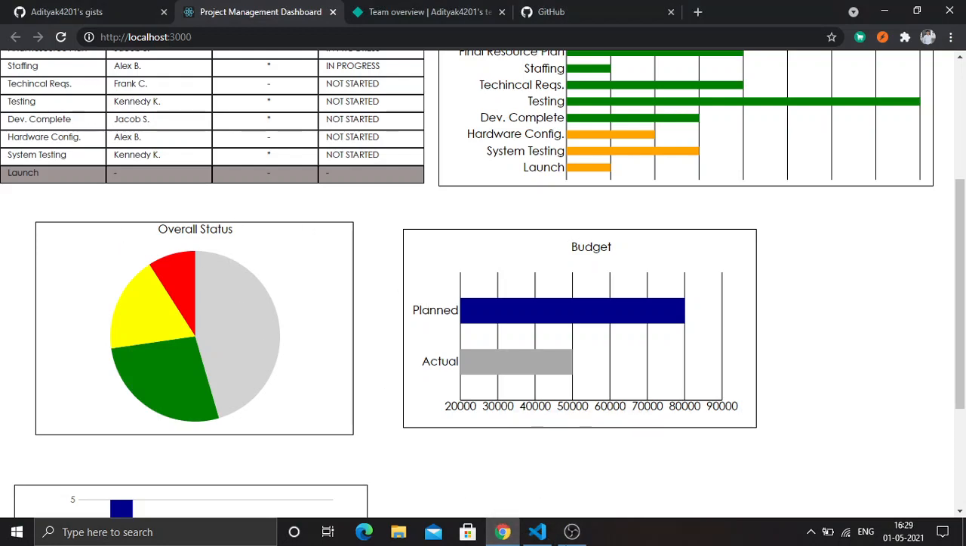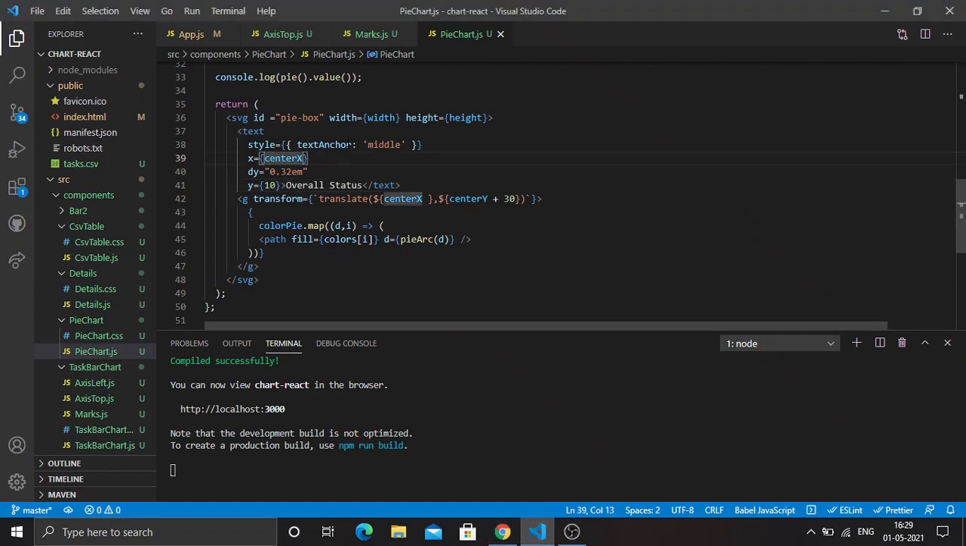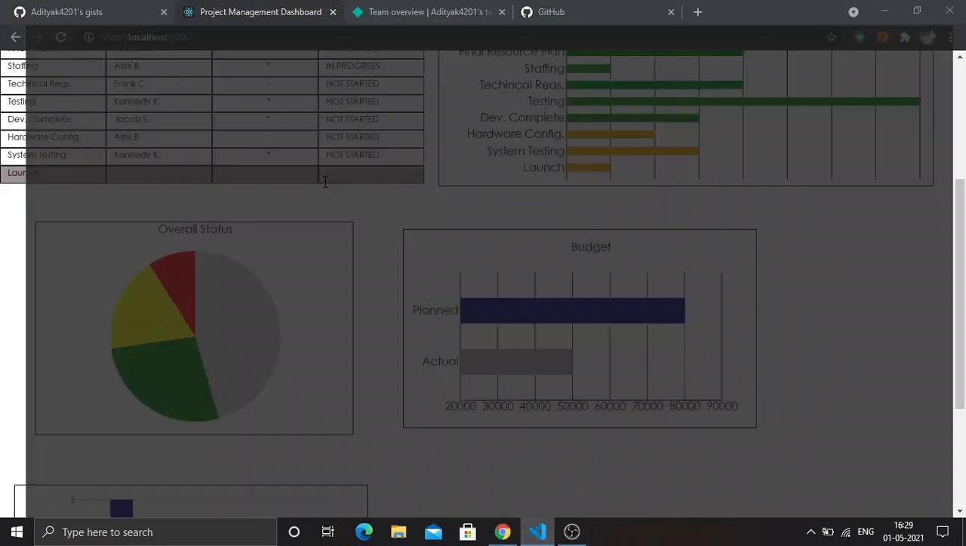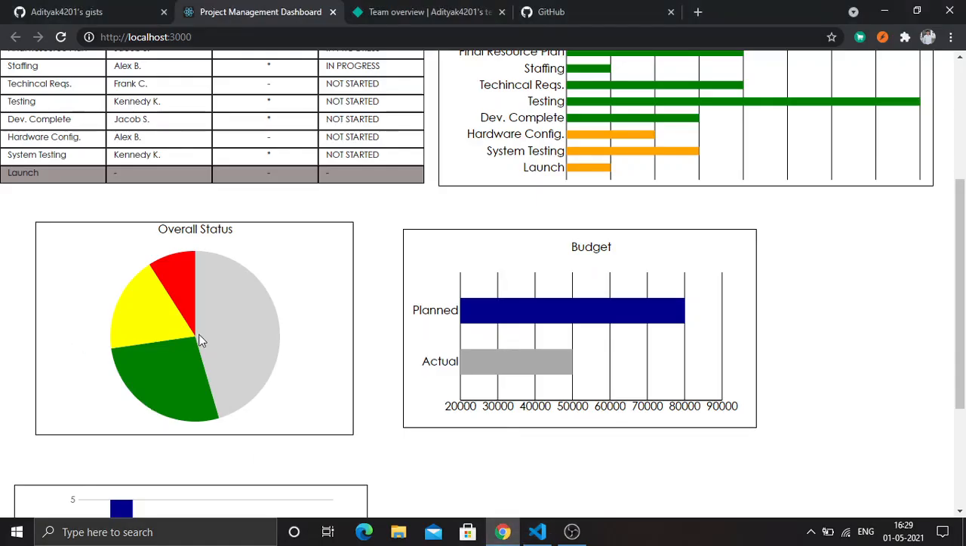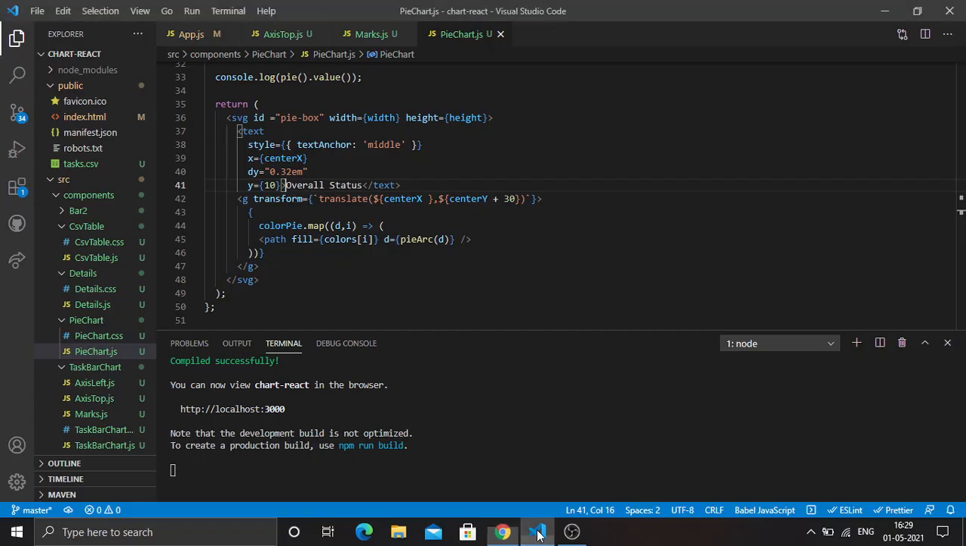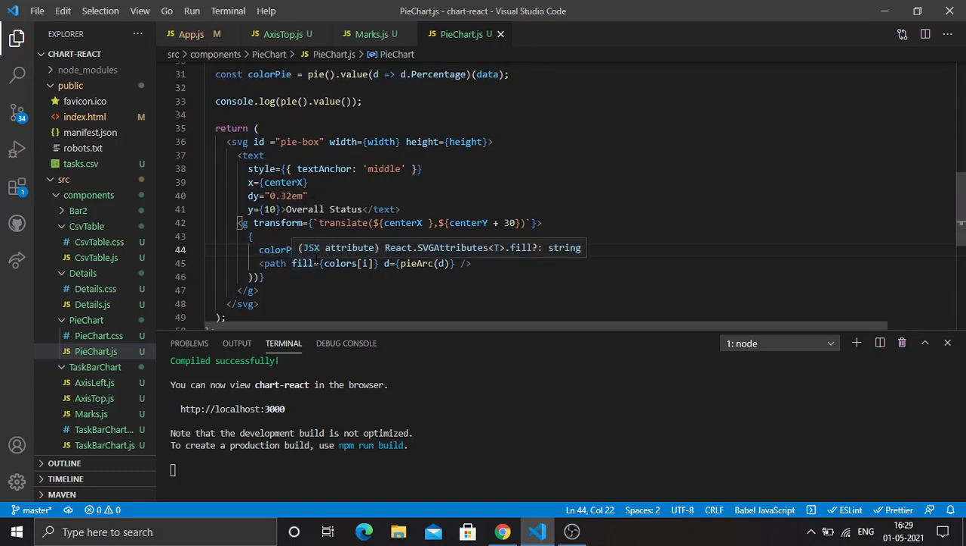This is the SVG, scalable vector graphics, and then some text is applied with text formatting, and I have written overall status to display the overall status. Then the transform is from center x and center y. Center y is somewhat below the width by 2 of the container, some pixels below. And then for the color pie, I have called this color pie function instance and mapped the values. And then this pie arc d will display the values.